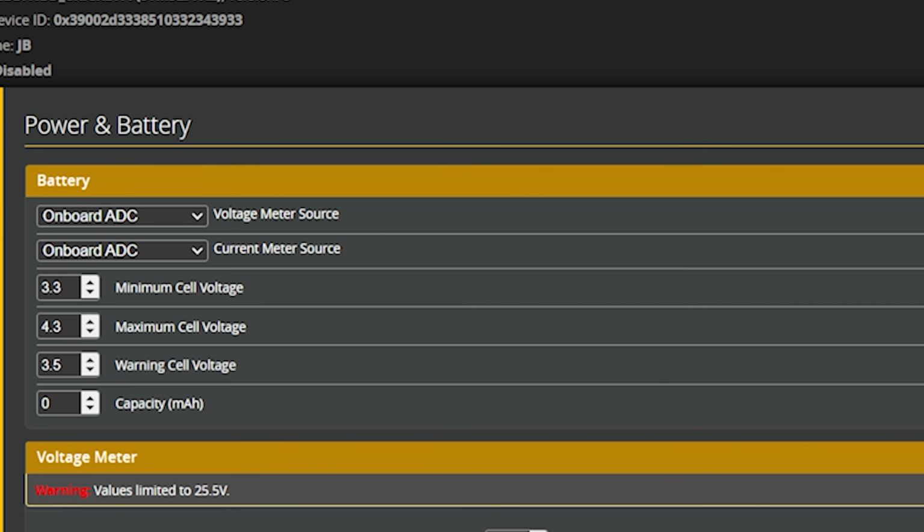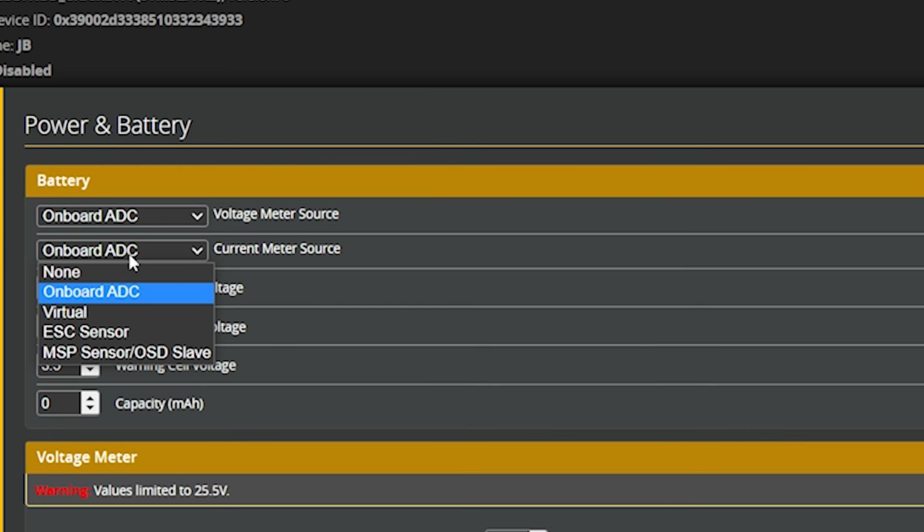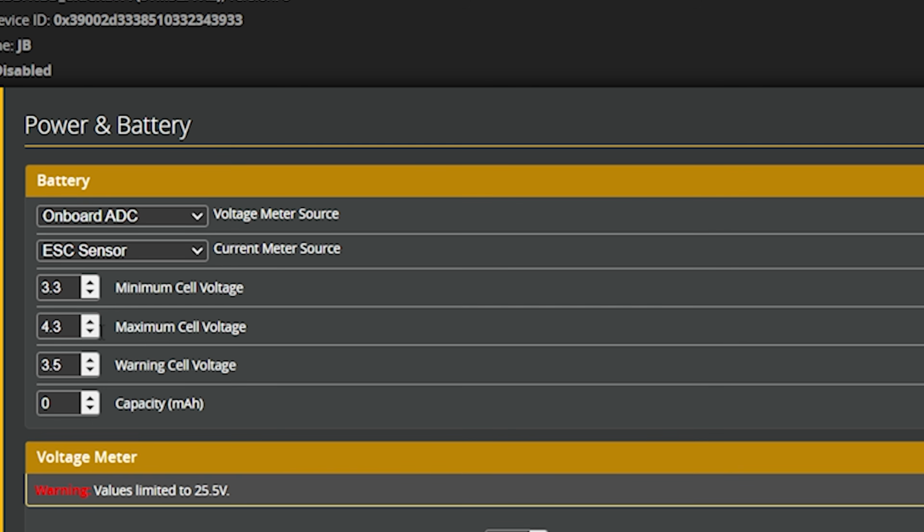What's left on this page that we haven't talked about? There are a couple other current meter sources that we should talk about. ESC Sensor. So if you have an ESC that does BLHeli32 ESC telemetry, then it could report current through BLHeli32 telemetry. Now, we've been talking about reporting current from the ESC using analog current sense wire. What's the difference between reporting current via analog current sense and reporting current via ESC telemetry?